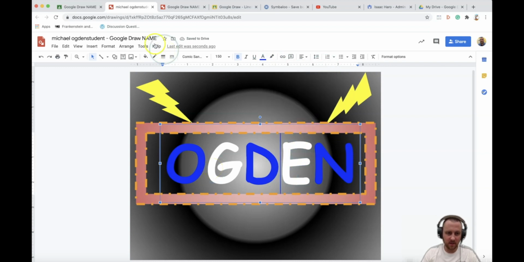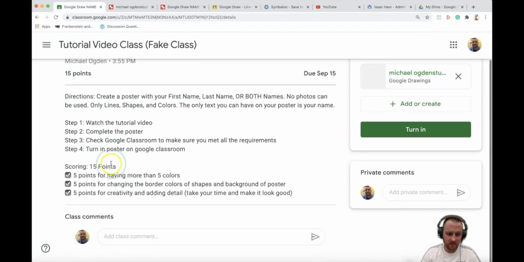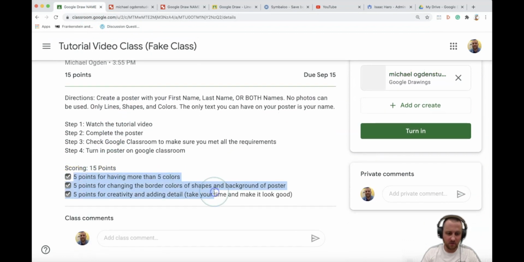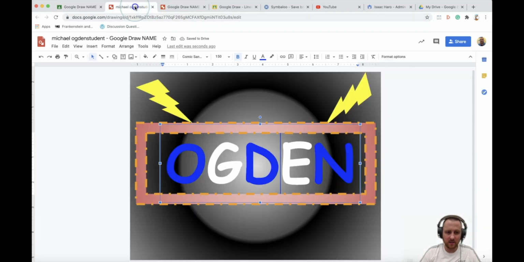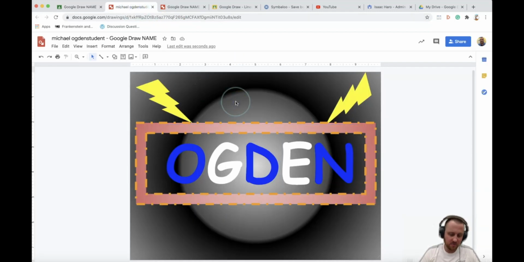Again, if you're looking at the details or the requirements, you want it to be more than 5 colors. Change the border colors of shapes and background color of the poster as well. And then creativity and adding detail. So this is okay. I did this pretty quick, but you can add a lot more shapes, a lot more designs. Think about our last project we just did, with our lines, shapes, and colors.